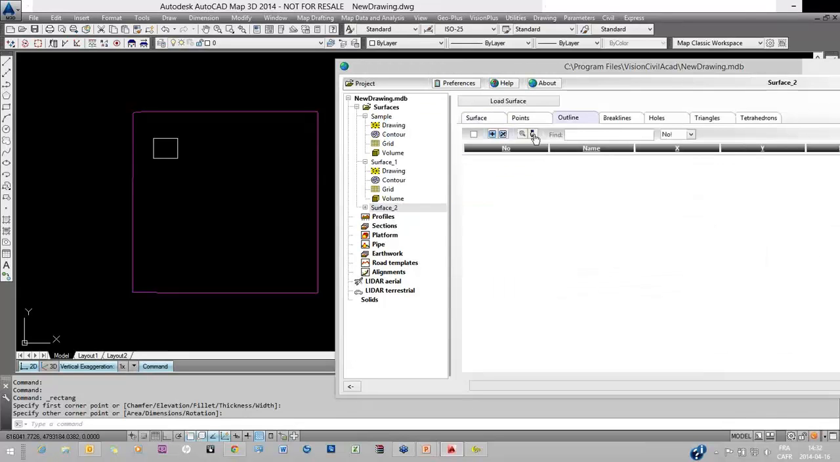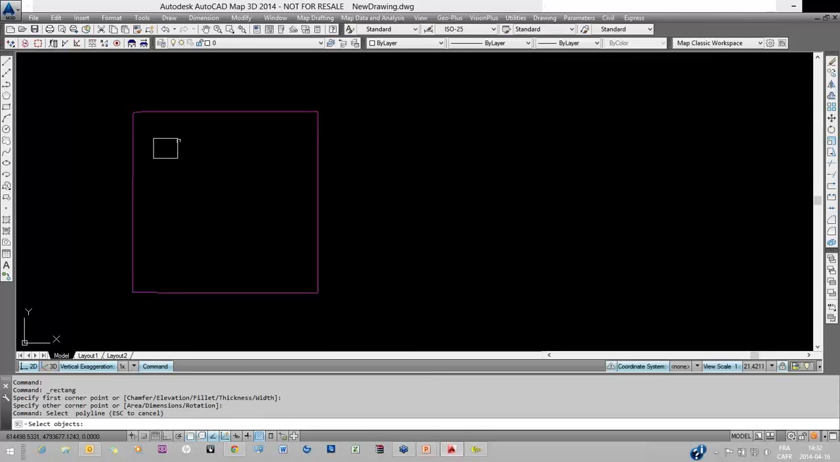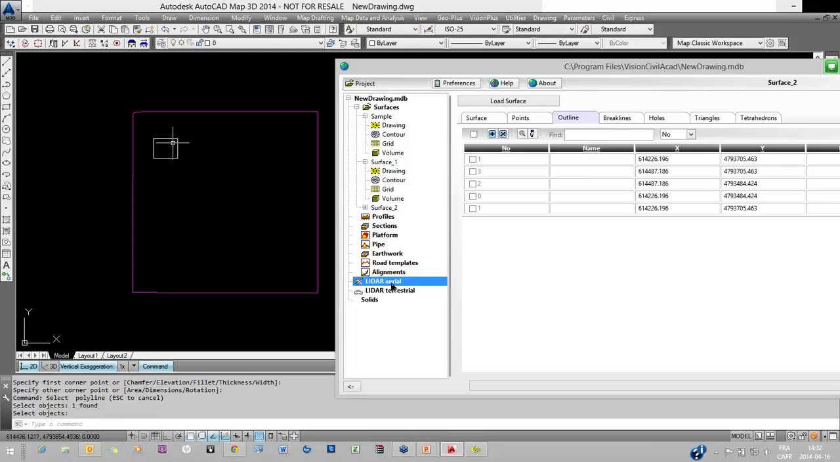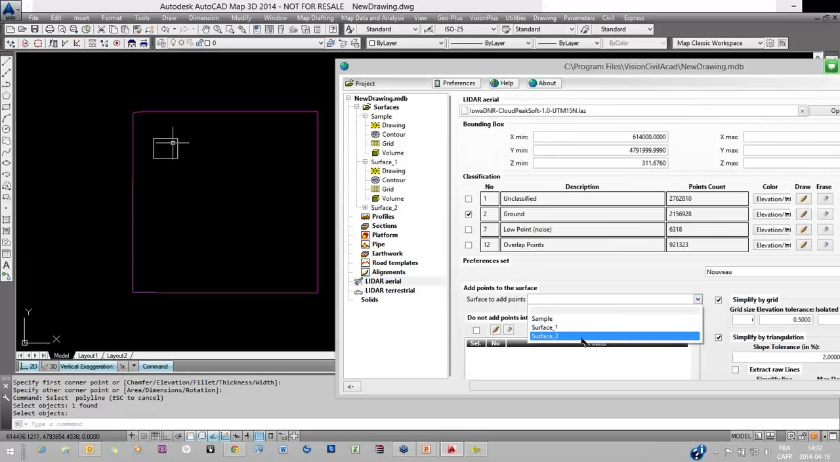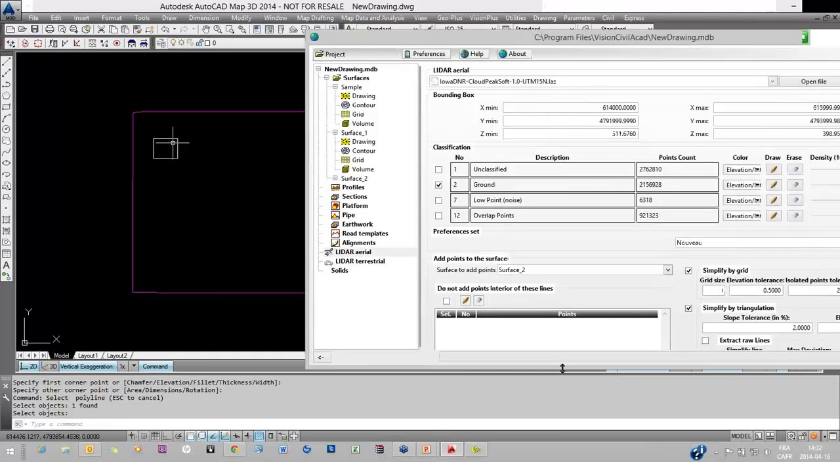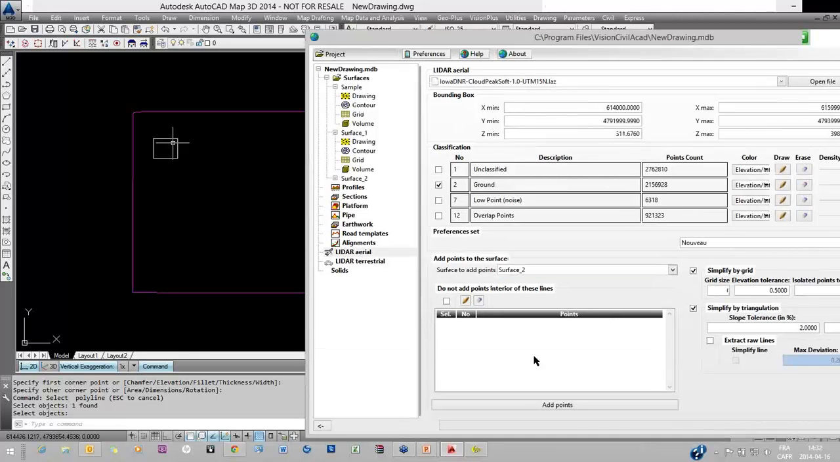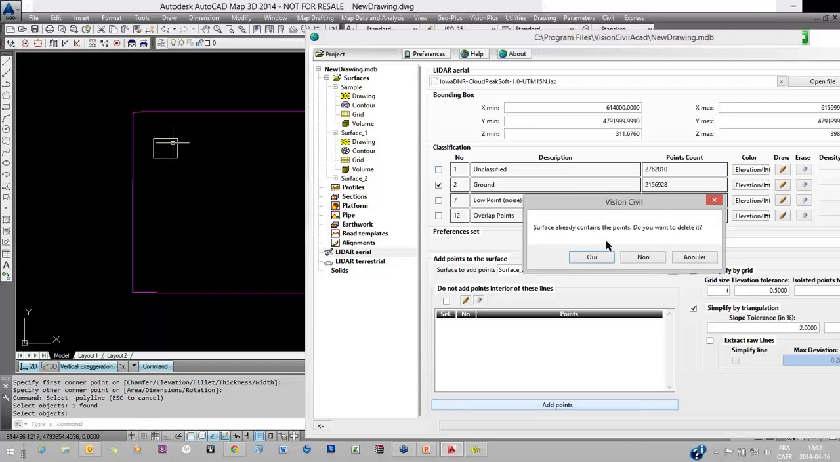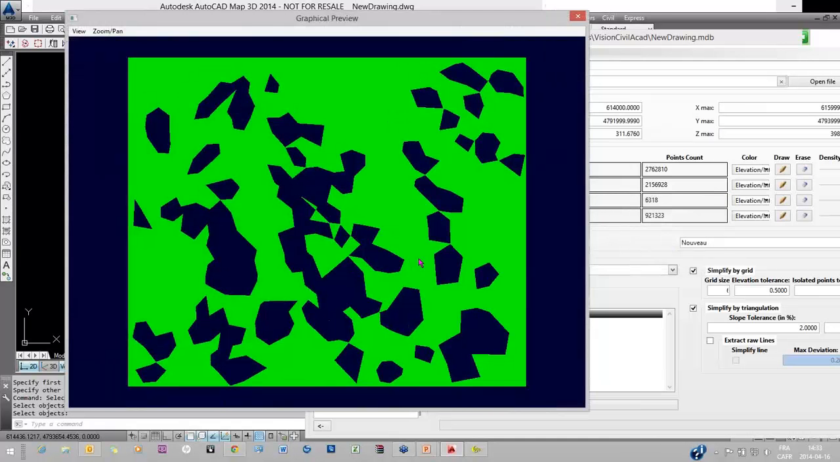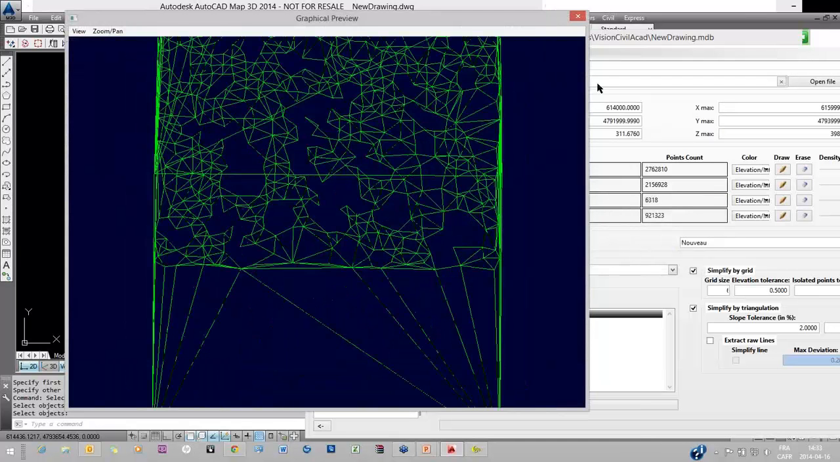In the outline, pick that line. And when you come to the LiDAR and select that surface, if you transfer point into this particular surface, it will tell you that it can already contain points because it's the outline. Yes, I want to keep them. And it will only keep the points inside that I've simplified, so only 648 points, which comes roughly as something like that.